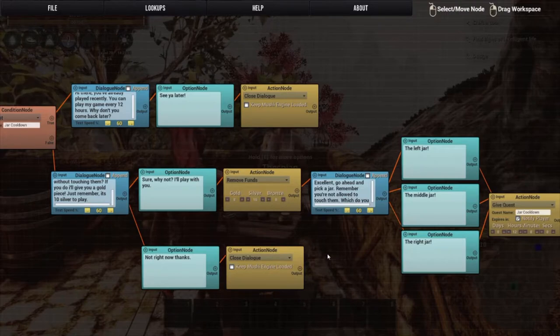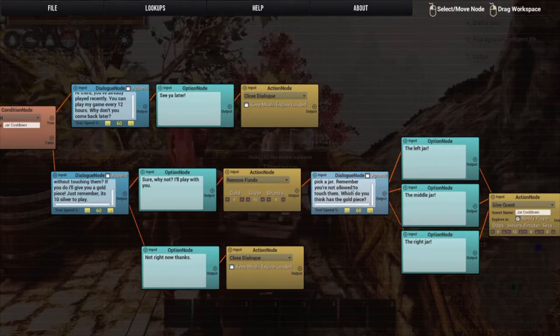Excellent. Go ahead and pick a jar. Remember, you're not allowed to touch them. Which do you think has the gold piece?